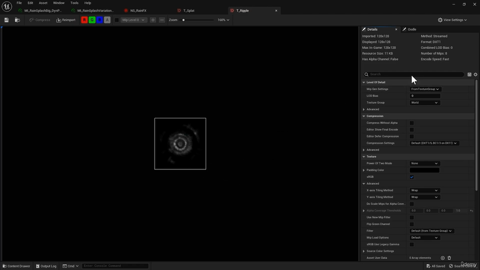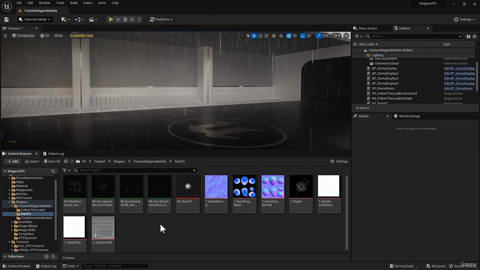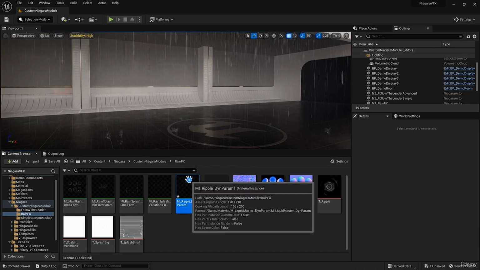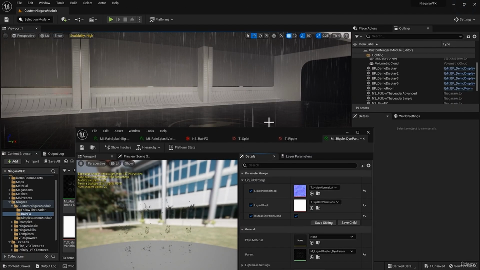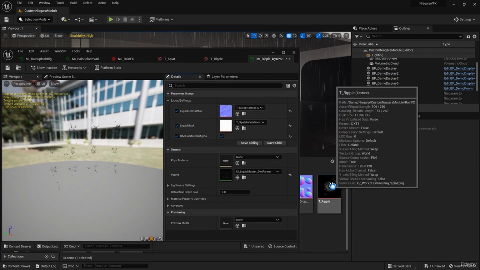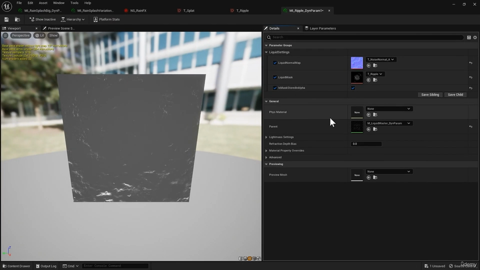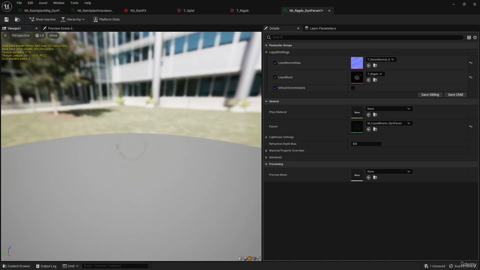Alright, I'm going to create a material instance for it. So go back to my content browser. I'm going to duplicate this material instance and change its name to ripple, and double click to open it. And I'm going to fill in the texture. So it'll be this T_ripple. Fill it in here. And I'm going to untick this, it's mask stored in alpha. And you can see this is what we get.